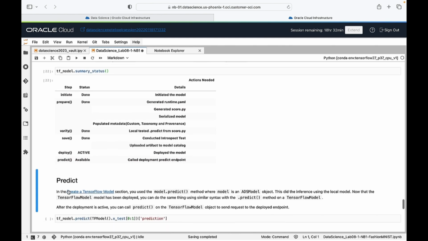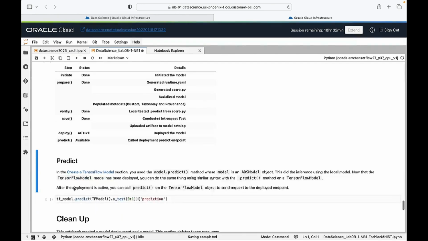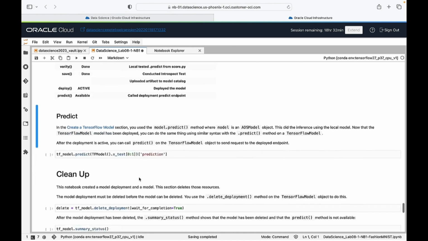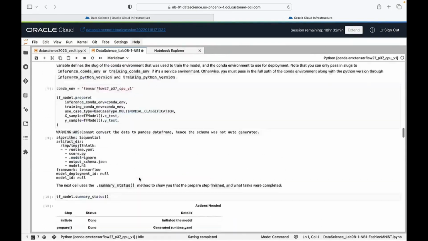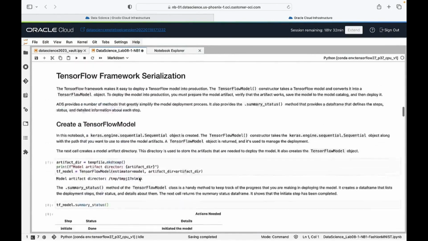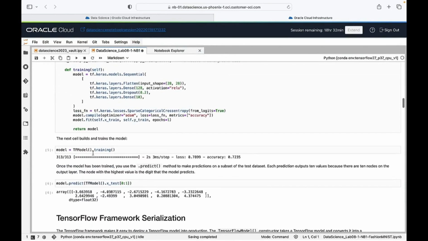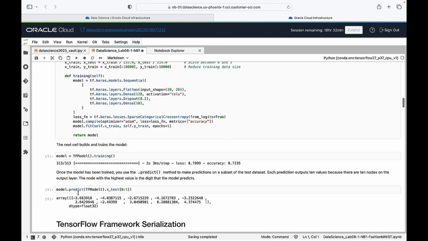So moving on to the last step, in the create a TensorFlow model section, you earlier used the model.predict method, where model was an ADS model object. I mean, you basically did the inference using the local model. So I will just show you. Basically, this is the step which I'm talking about. So you did it locally here.